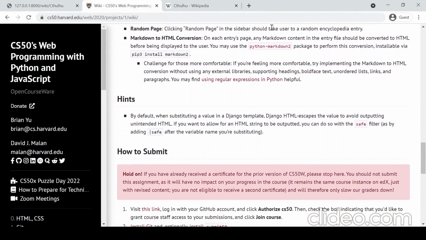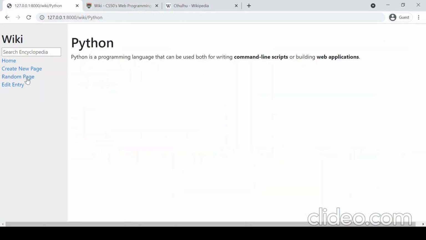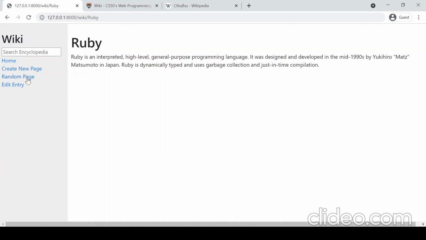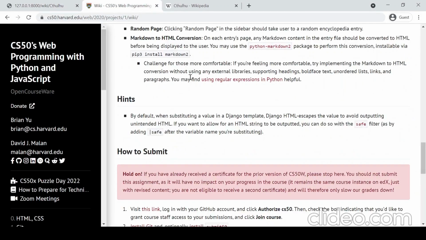The next section is quite a short one. Random page. Clicking Random Page in the sidebar should take the user to a random encyclopedia entry. So you can try this out a few times. So random page HTML, random page Python, random page Git. It seems to be alternating between a few of them. And there we go, you can see that we're getting most of them so far, and you'll eventually be able to get all of the articles if you click enough times.